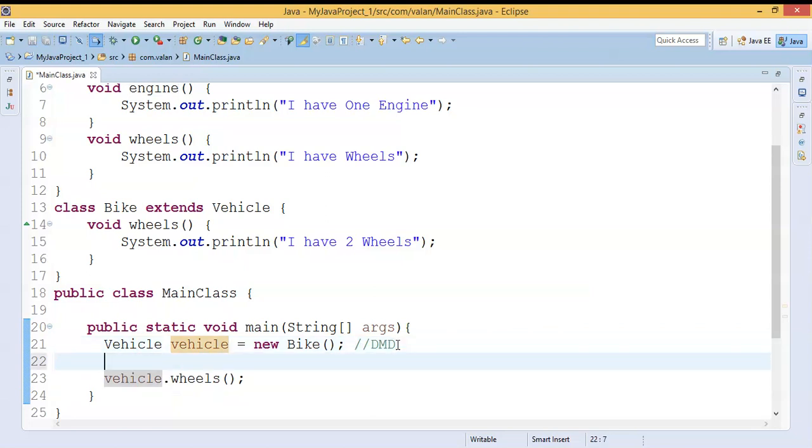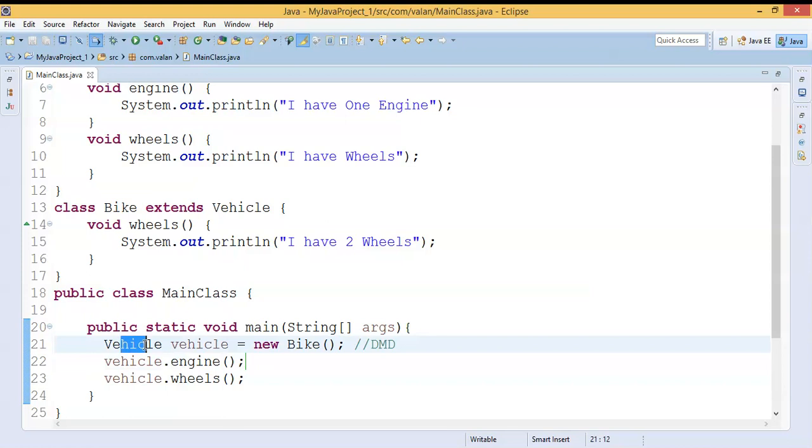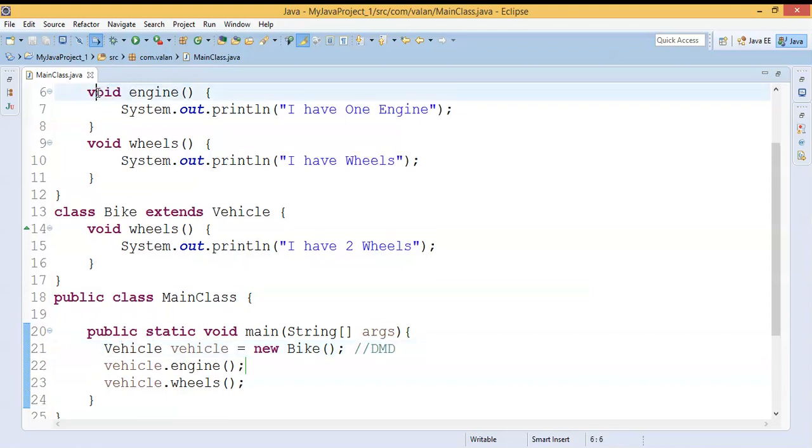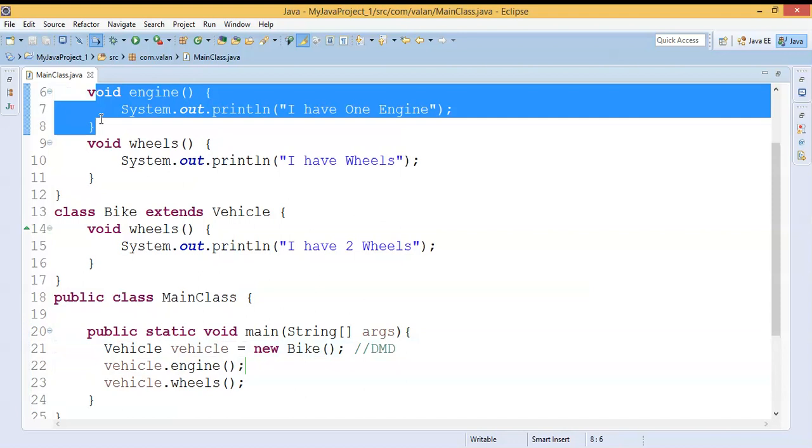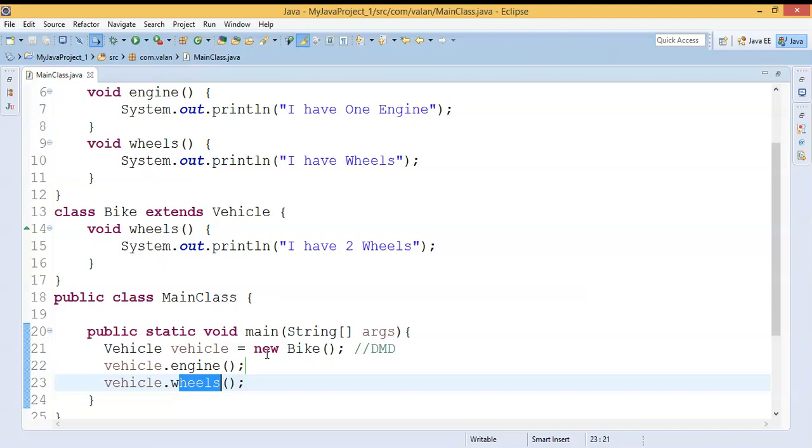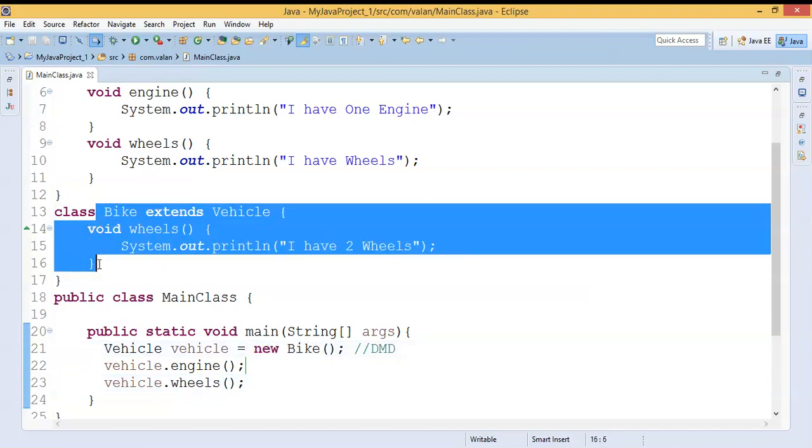Now let me try to invoke the engine method. So engine is a non-overriding method. Non-overriding is based on reference, which means it will call the engine method from the superclass. But wheels is an overriding method. It is based on the object and it is going to call wheels from the subclass.